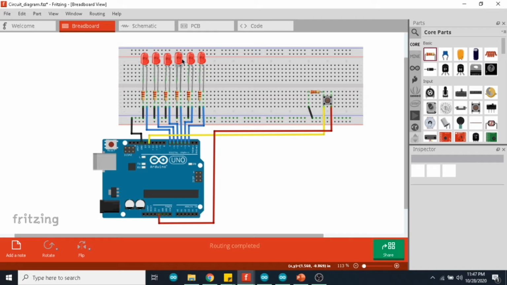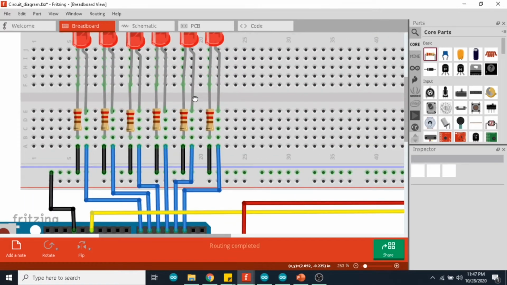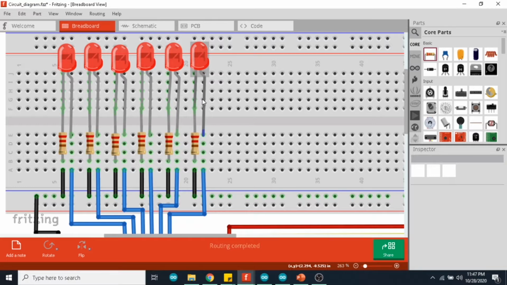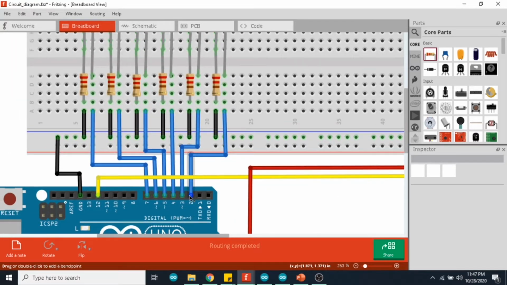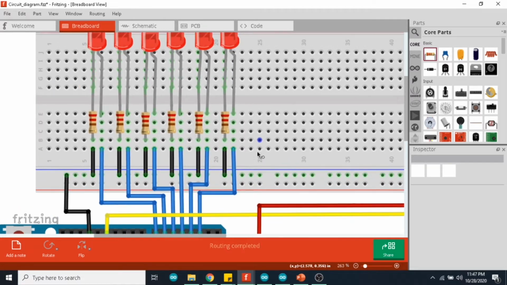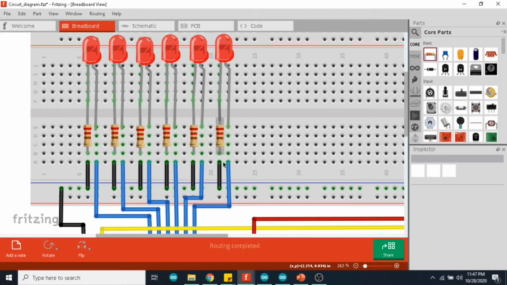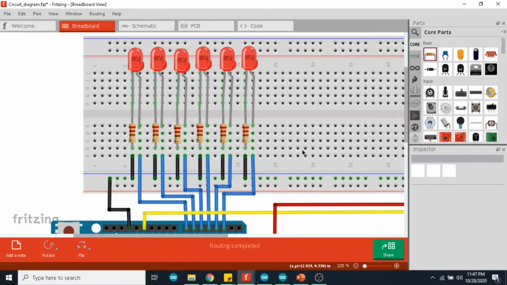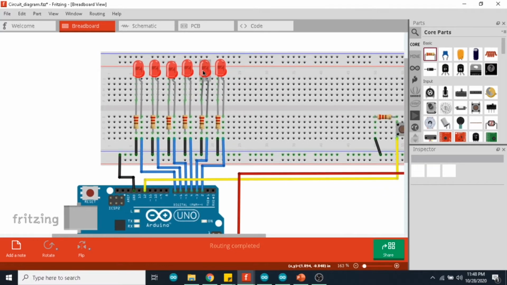We have used 6 LEDs in order to represent the dice, and these LEDs are connected to Arduino using digital pins. So here you can see the LED. The anode of the LED is connected to a digital pin in the Arduino, and the cathode is connected to the ground of the Arduino with the help of a 220 ohm resistor. The other LEDs are connected in a similar fashion.